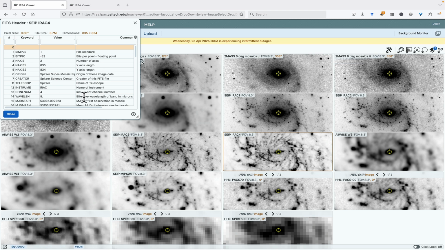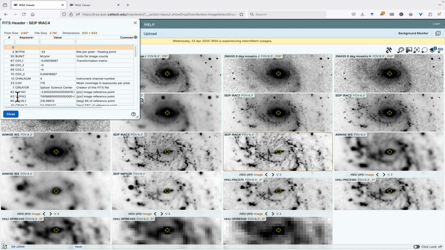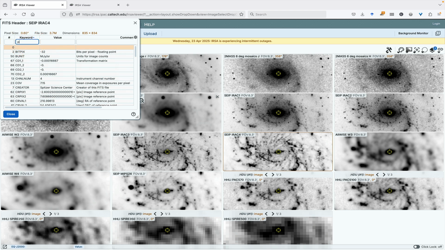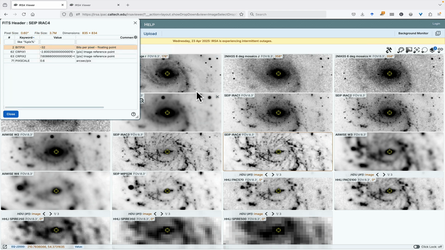This gives us the FITS header of the selected image. Like all the other tables, this is searchable and sortable. So if you're looking for a particular keyword, if you click on that, it'll sort the keywords, and you can also filter this if you're looking for a particular keyword.